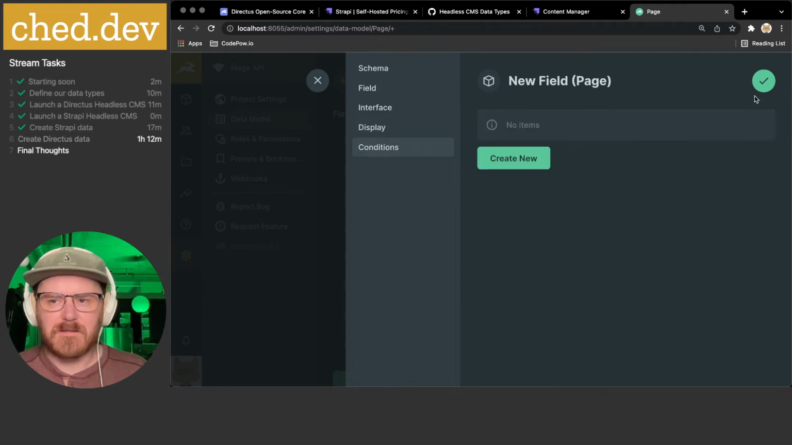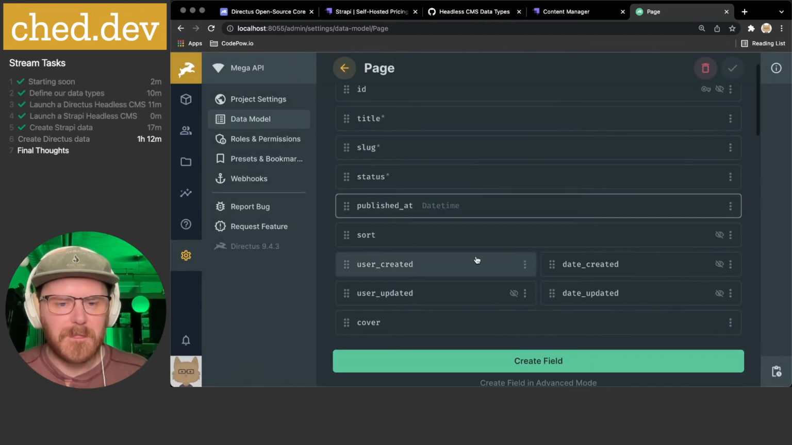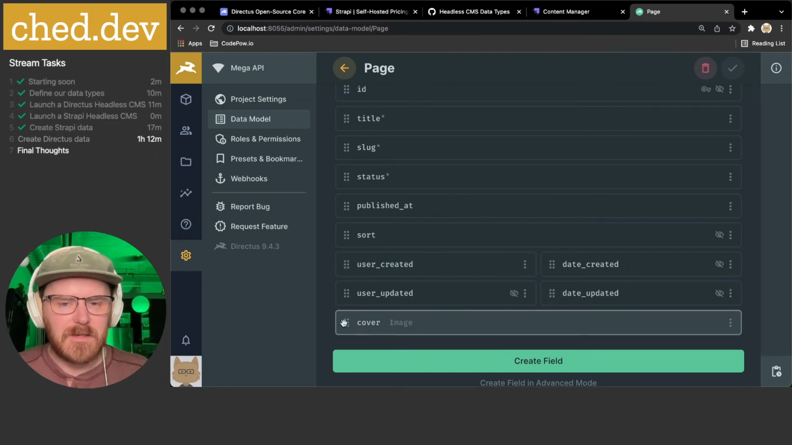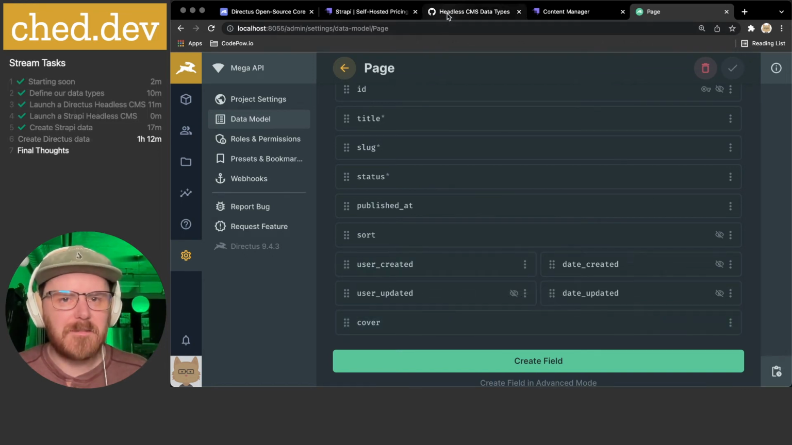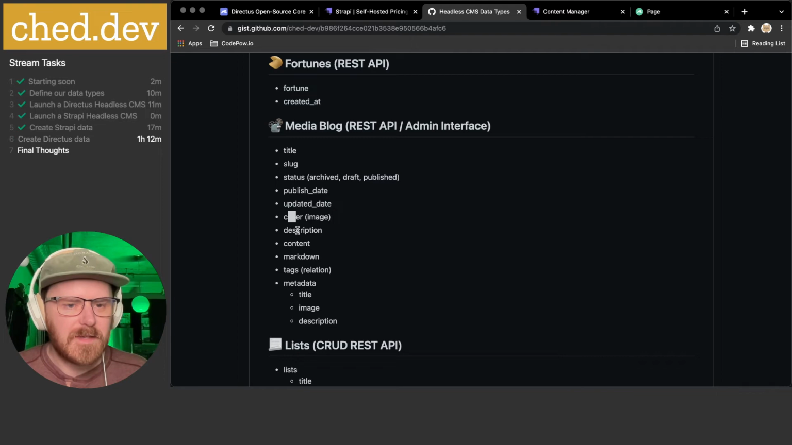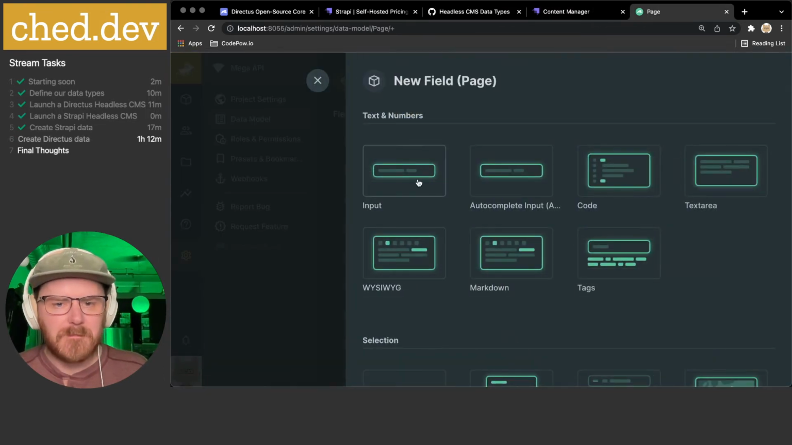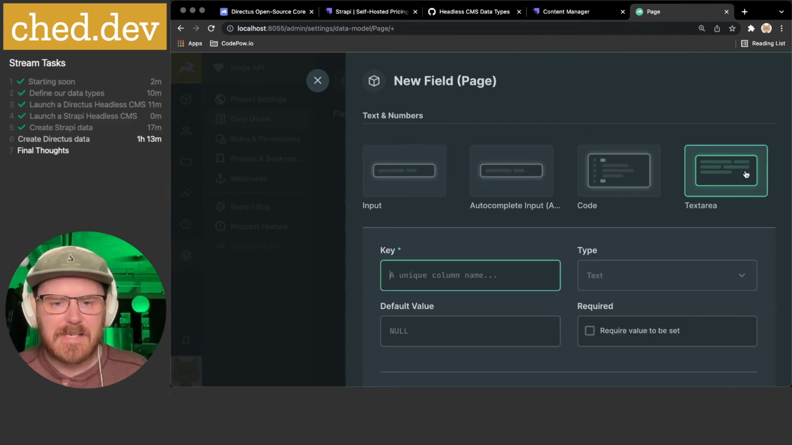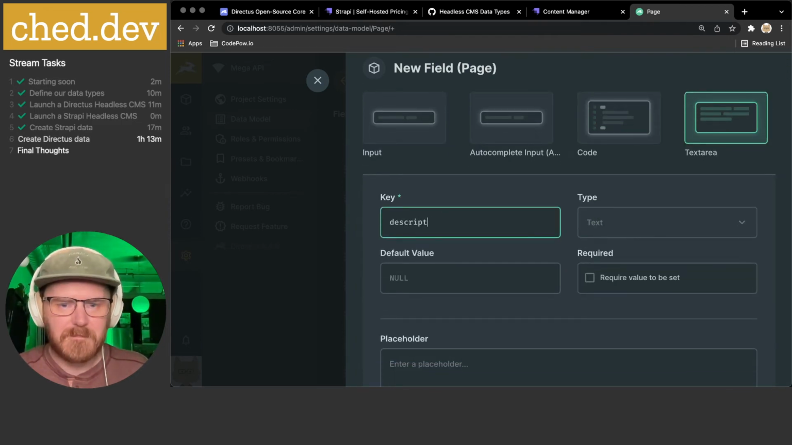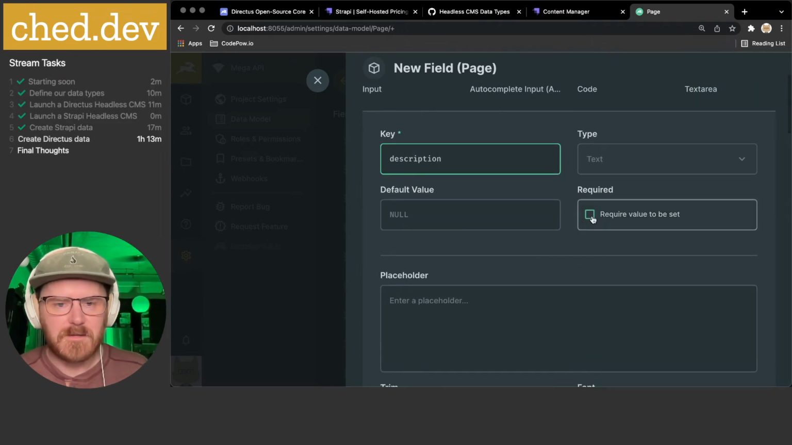Relative values? Okay, so then we'll get our image, our cover image, description. This is going to be a text area because it's allowed to be longer.